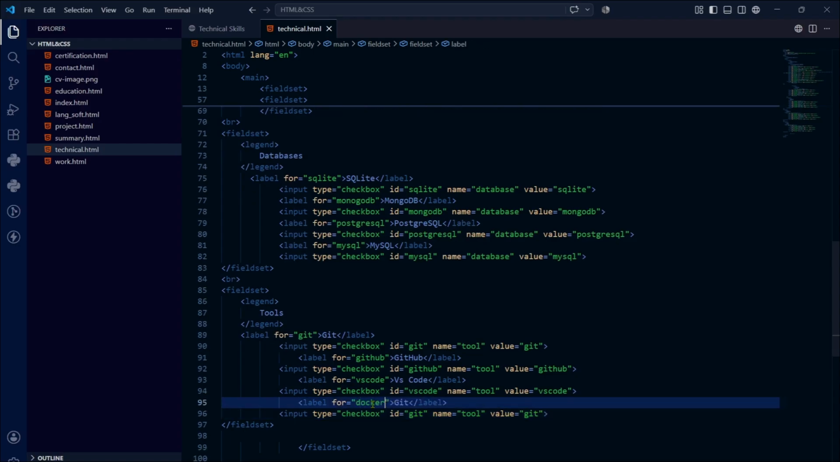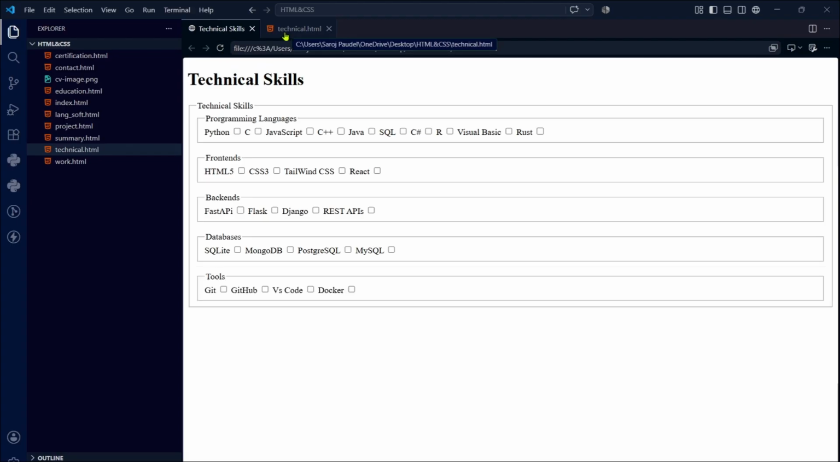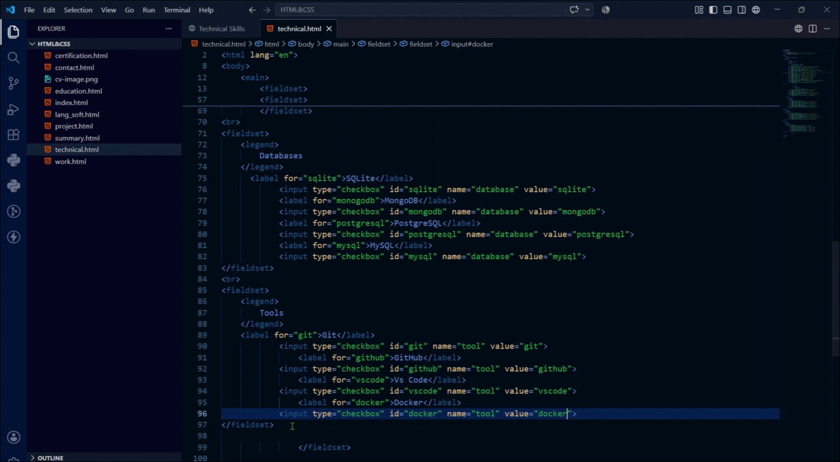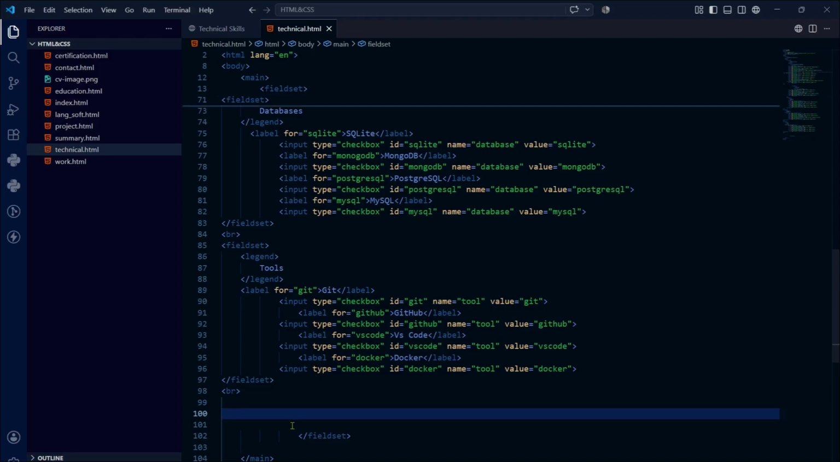I don't know what Docker is for. If anybody knows what Docker does, let me know in the comment section, so I can also know, or I will learn it later. I saw Docker in Claude or ChatGPT, and it was saying I should learn Docker later for a job. Okay, this much of the fieldset is for tools. Let's add a br and leave some space.